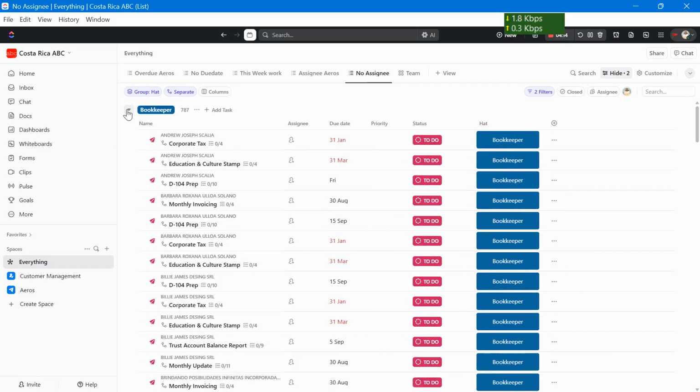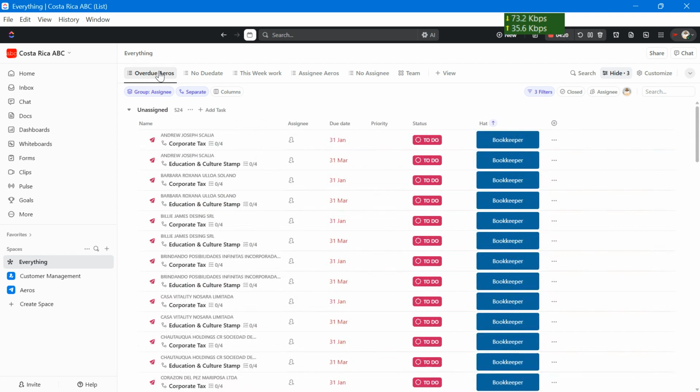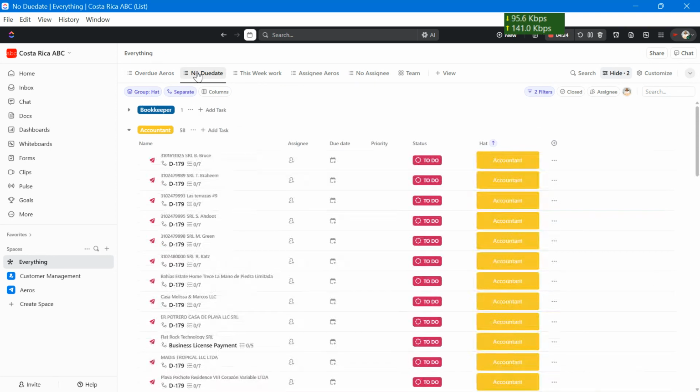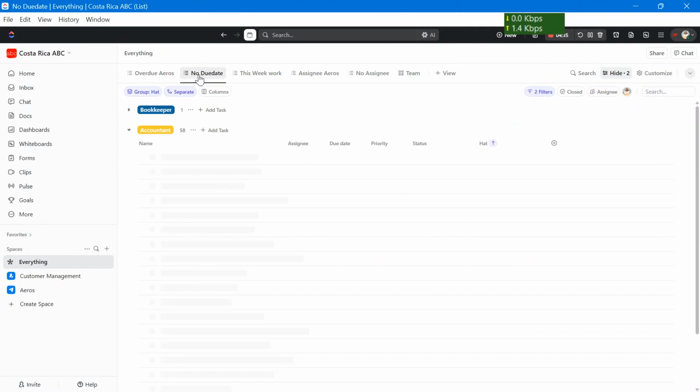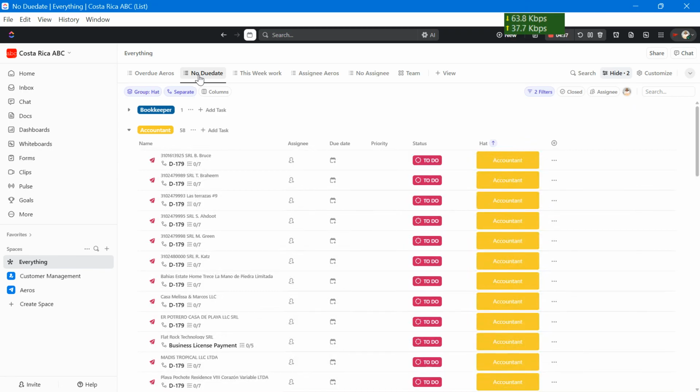So you can quickly assign the work to different team members. So let me revisit everything. So we have overdue work view, and it shows all the work that is overdue. Then we have no due date view. It shows work without any due date. So overdue work allows you to identify work that is overdue, and no due date work allows you to focus on work without any due dates. So you can quickly assign due dates.